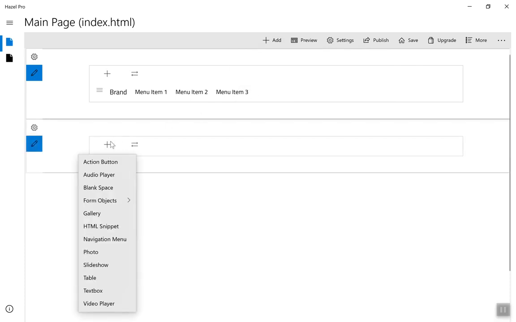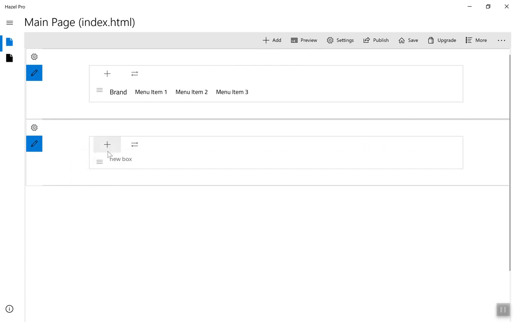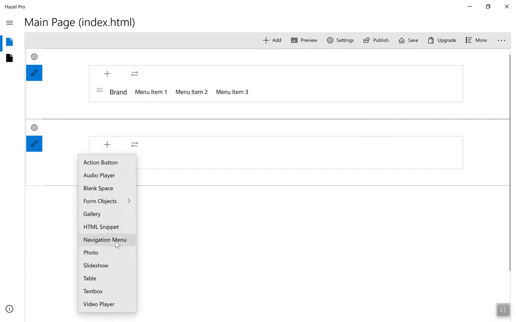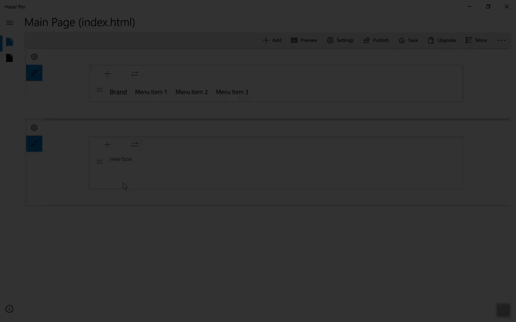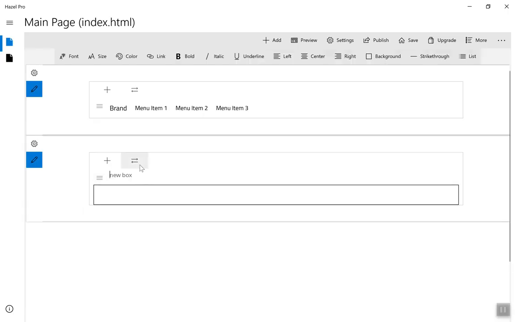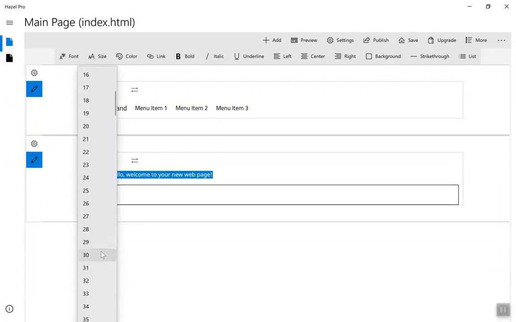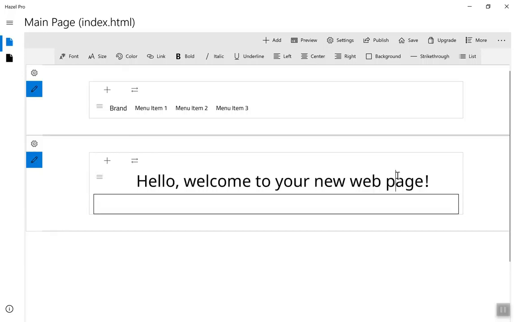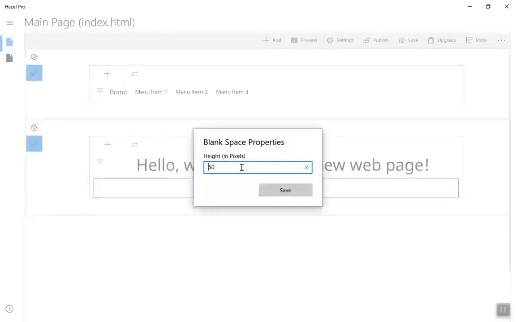Once the section is added, use the Sections Plus button to insert two objects, a text box and a blank space object. These will help structure your banner content. Next, use the formatting toolbar to update the font size, alignment, and any other styling you want for your banner text. Then right-click the blank space object to adjust its height. This gives you control over how tall your banner section appears.